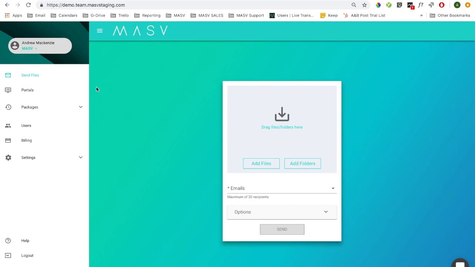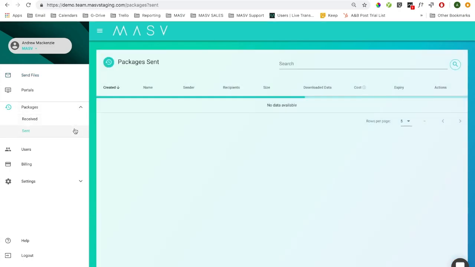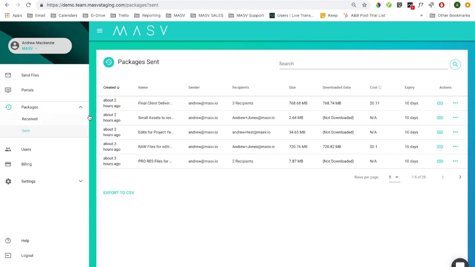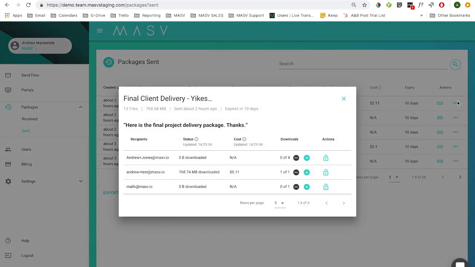If you need to change the download limit after you've sent a file, you can do this in the Packages section of the MASV app for both sent and received packages. Navigate to the delivery you want to adjust the limit on and select More. This detailed view shows you the recipients who received the download link, their download status, the cost associated with the delivery, and the number of downloads each recipient has completed.